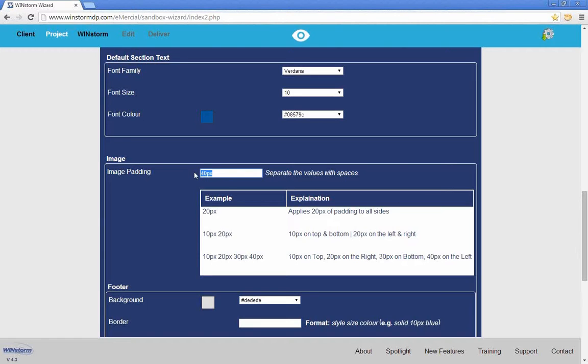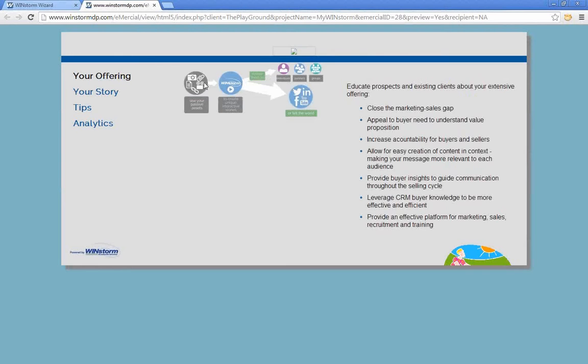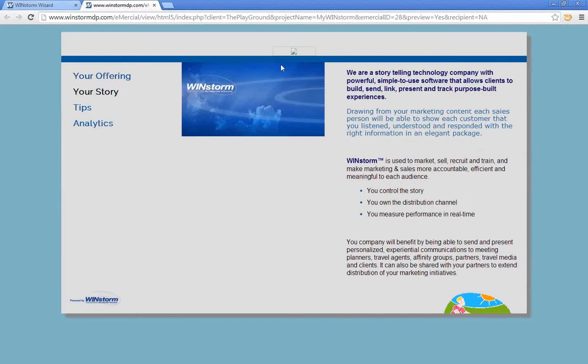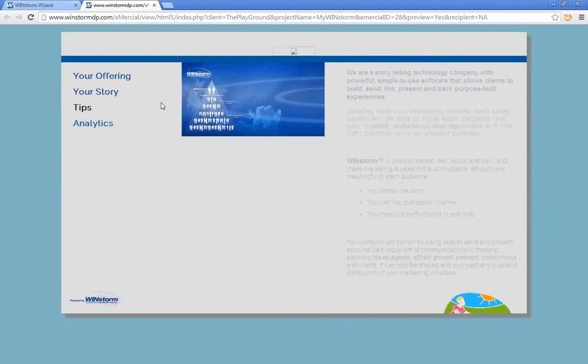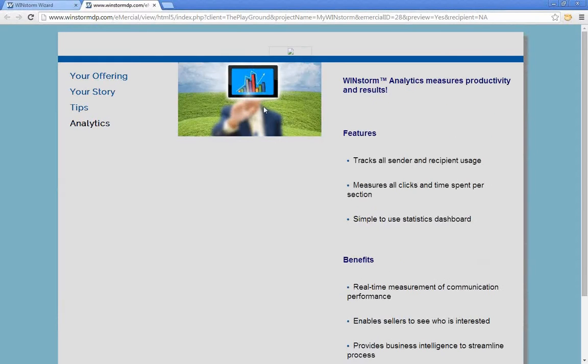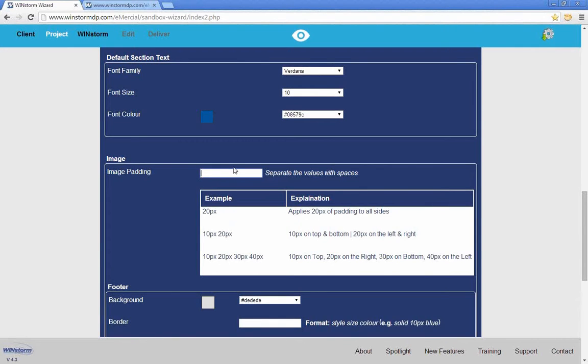So I'm going to leave that off so that we can actually have a look at what it looks like without the padding. So you can see that the image is tight to the top, and we may want to add a little bit of padding just so that the image isn't sitting up top, and perhaps we want it to be more in line with the menus and the text. So I will add 40px, and I want to add that all the way around.